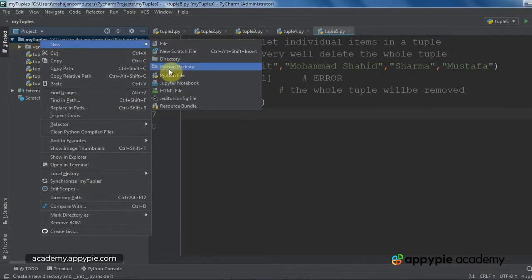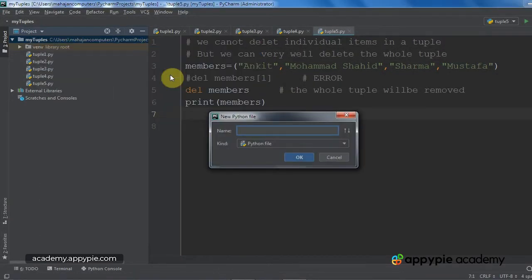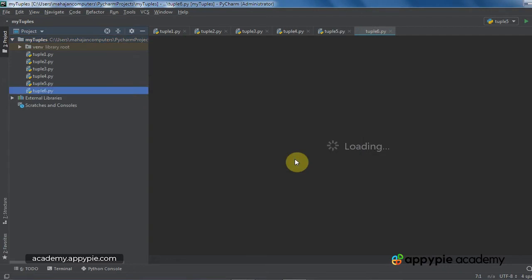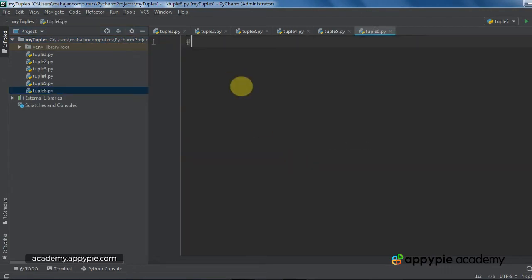Okay, I am going to open a new Python file, give it a name, any name. I am going to give it the name, suppose, tuple 6. So let me first give the command: count and index functions, or you can call them methods, and we will see what they do. First, let me take a tuple.